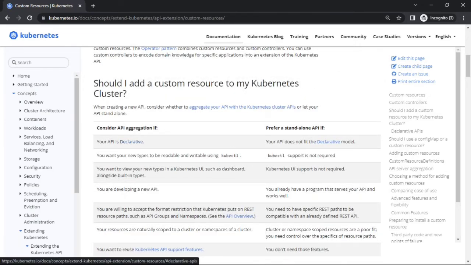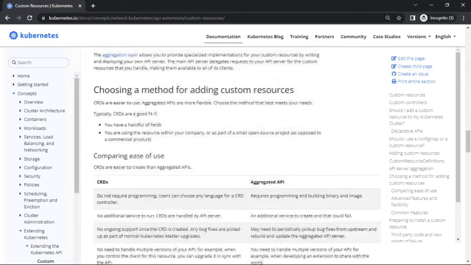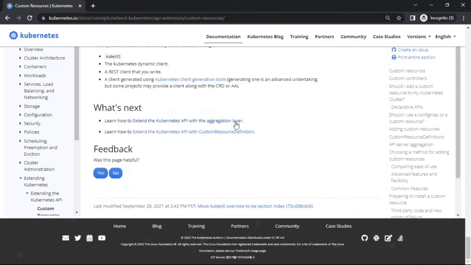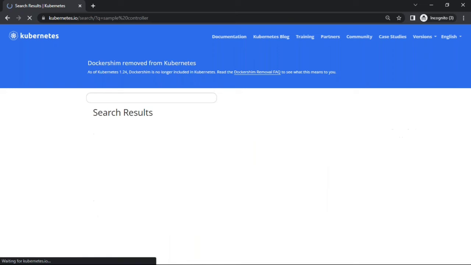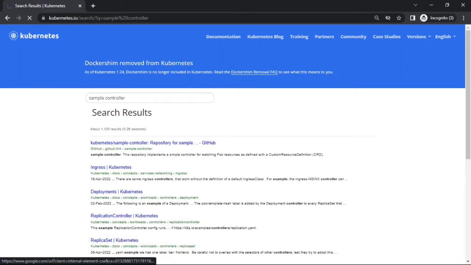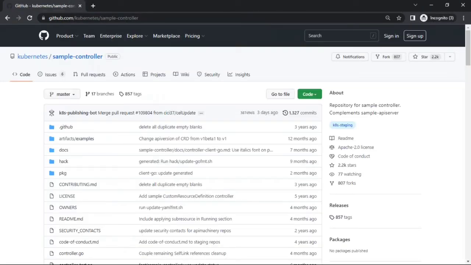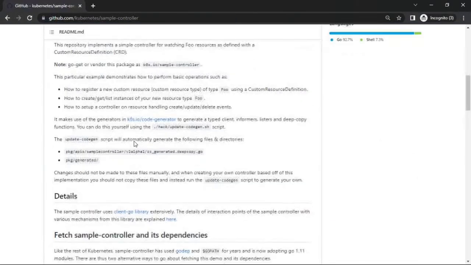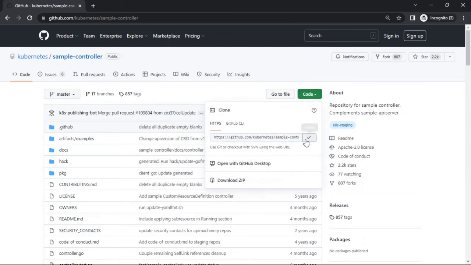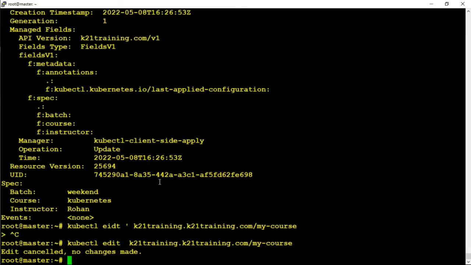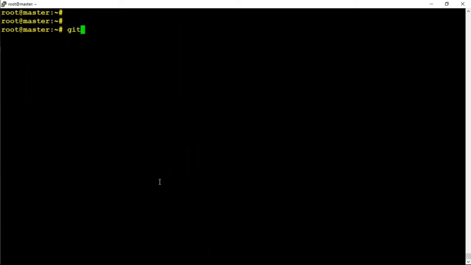Just trying to find an example of what you have here. You have something called a sample. Let me search here. There you go. What Kubernetes does, it gives you a sample controller. It gives you a framework where you don't have to do many changes. You can download this. Let me quickly do that for you. Let me copy this repository, clone that.